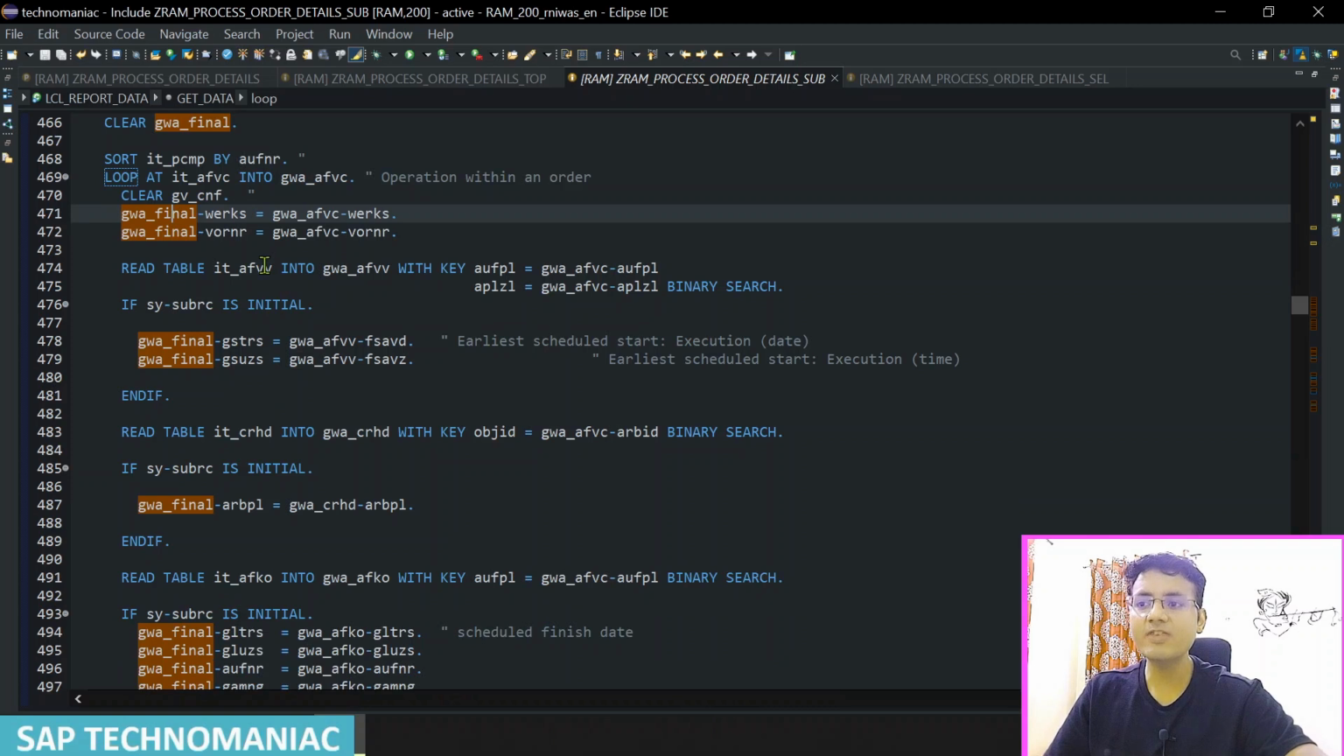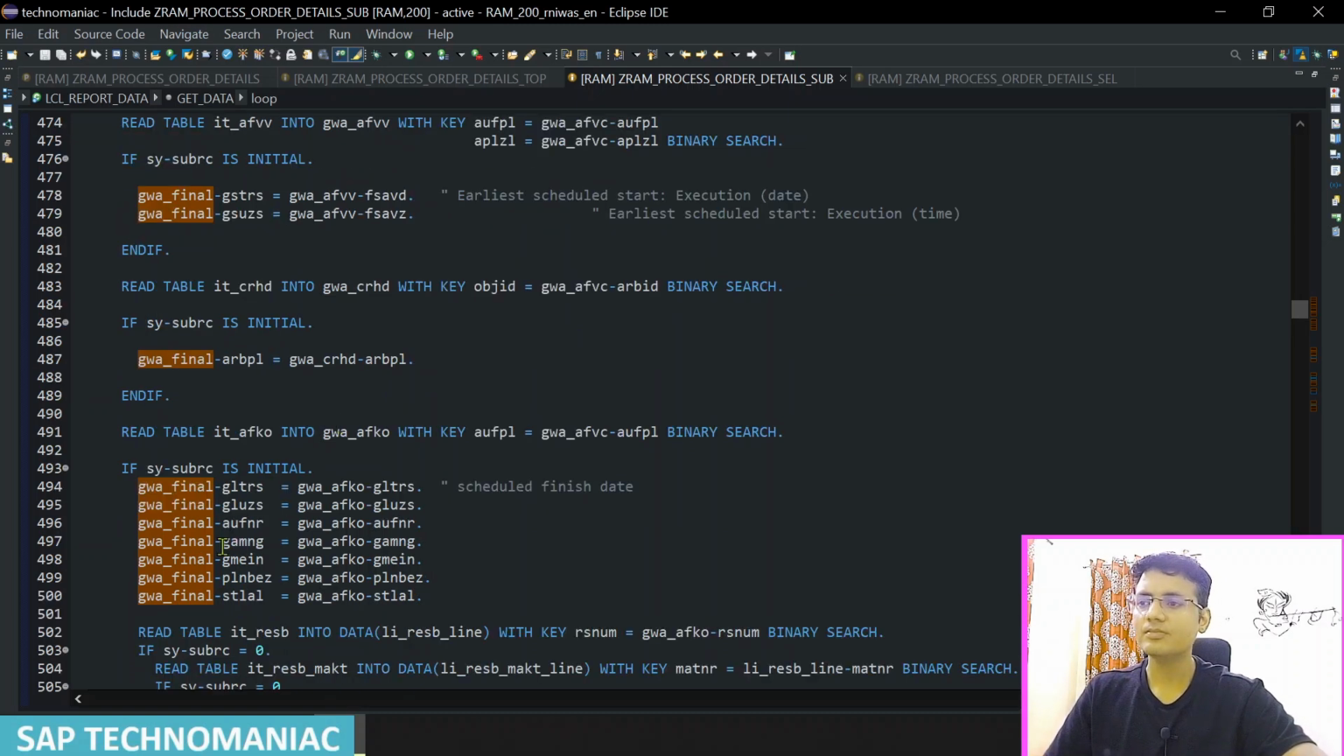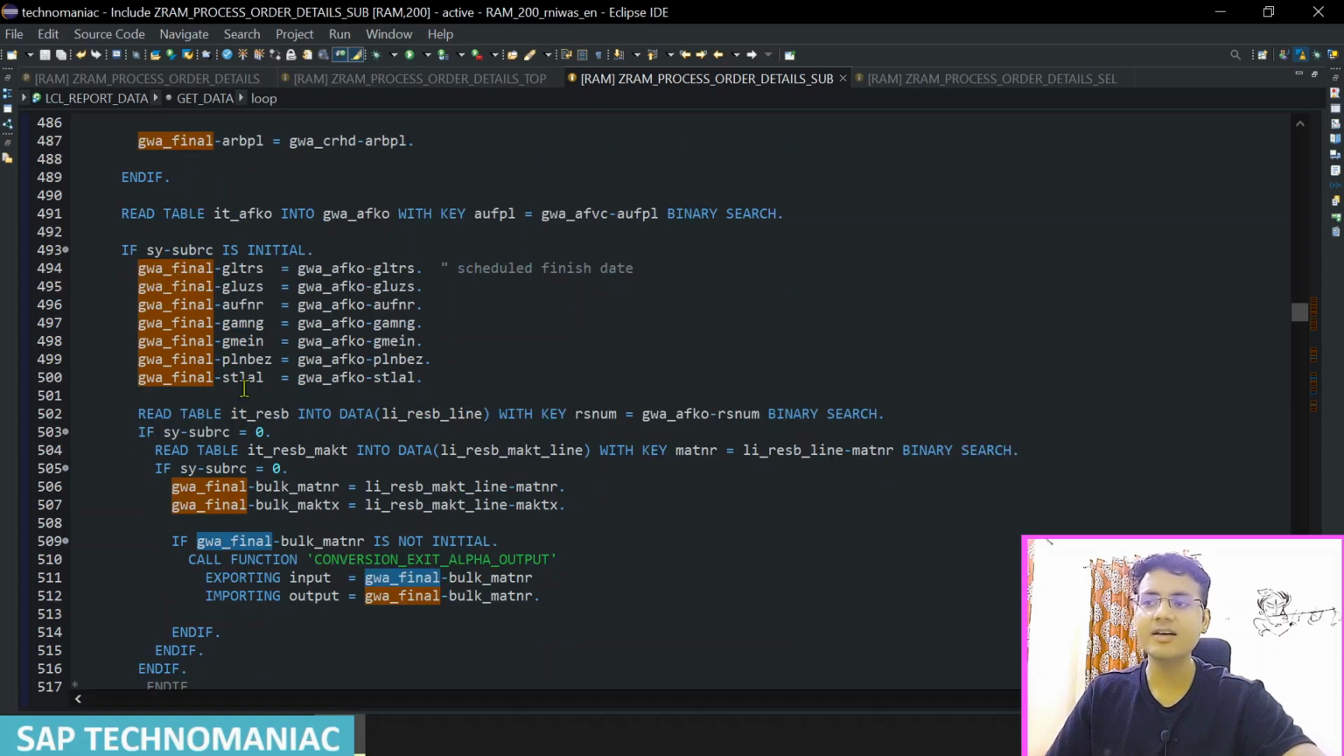Then we are hitting the AFVV table. Basically we get the scheduling detail of the operation from the AFVV table. So we have the earliest scheduled start date and earliest scheduled start time that we got, which will be displayed in the final output. We are getting the work center from the CRHD table, which is the first table we hit based on the selection screen. We just want to make sure the work center we are displaying is available on the selection screen as well. Next we get the production order header details: the scheduled finish date, finish time, production order number, quantities, the material number and the STLNR.